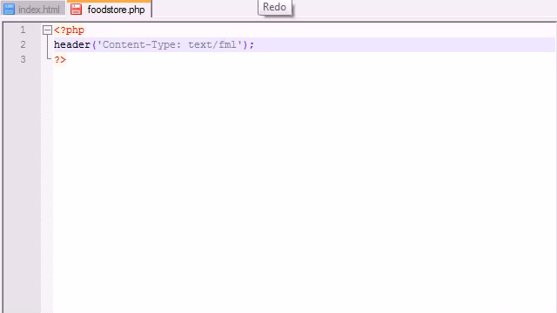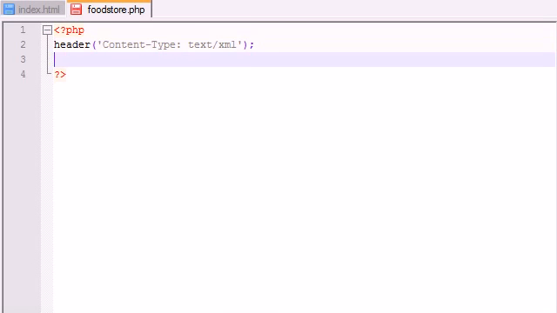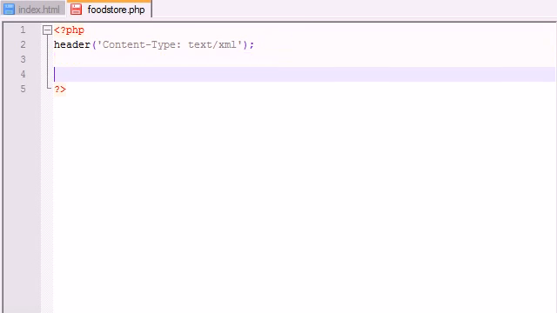Remember not to put FML, because that's something completely different. And if you make a mistake, you might say FML, but I'm getting off track. So this is just a housekeeping thing whenever we generate an XML file with PHP.